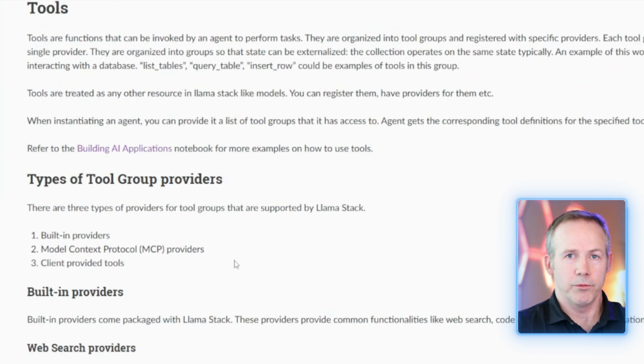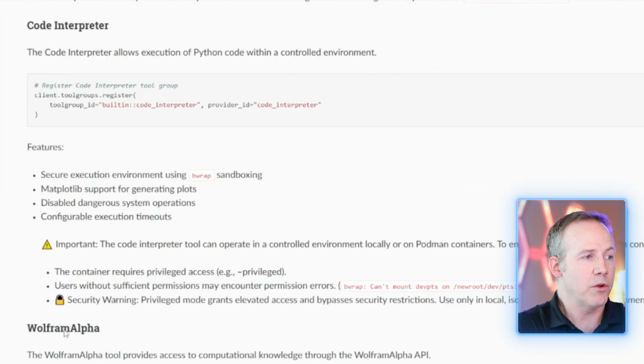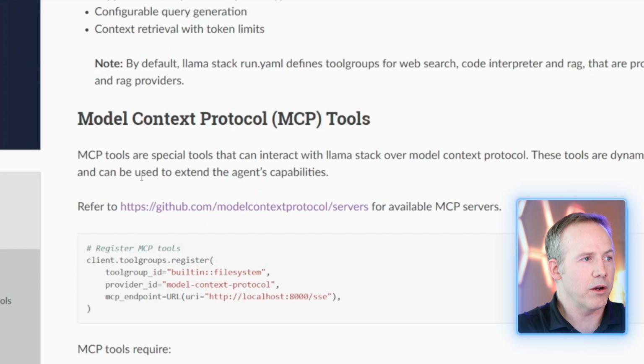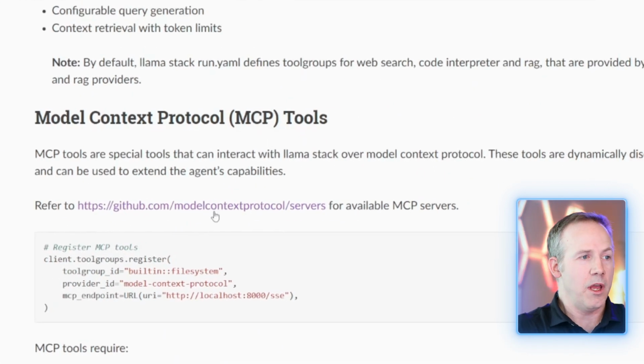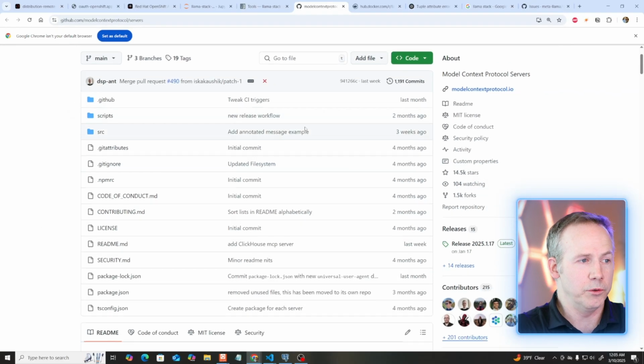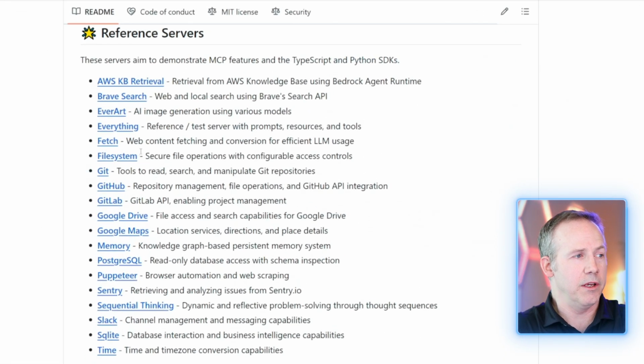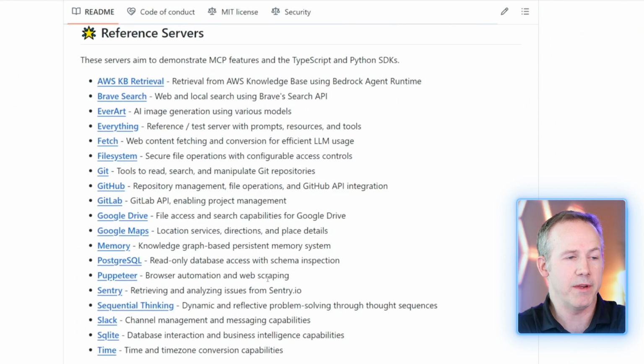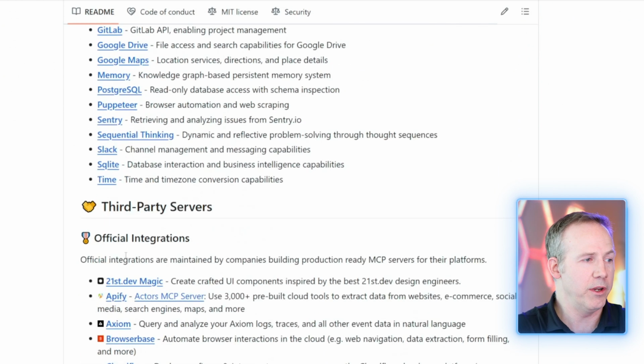There are built-in tools for what I'm going to be showing today, retrieval augmented generation, as well as being able to search the web: Brave search, Bing search, Tavily search, as well as code interpreter. But then there's also these Model Context Protocol tools. And that's from Anthropic. It's a standard that is being used. And out of the box, they have different reference servers for things like Puppeteer, browser automation, and web scraping. That's a pretty cool one.